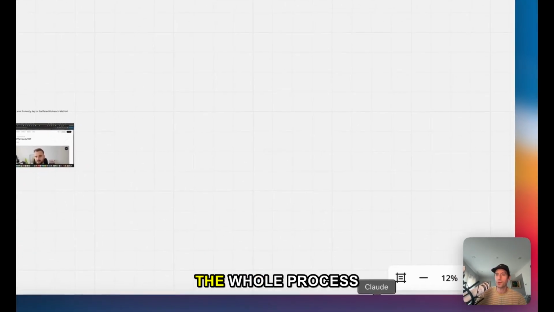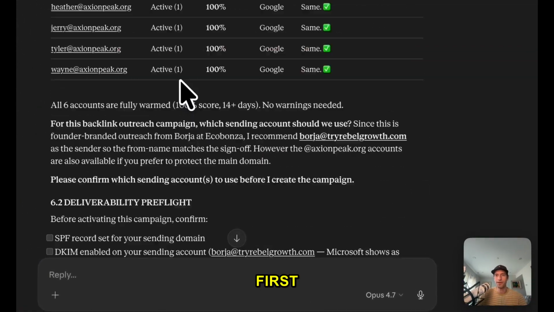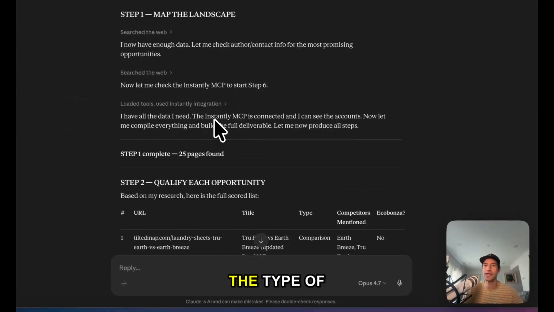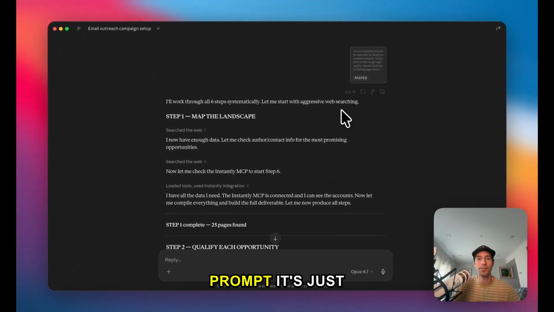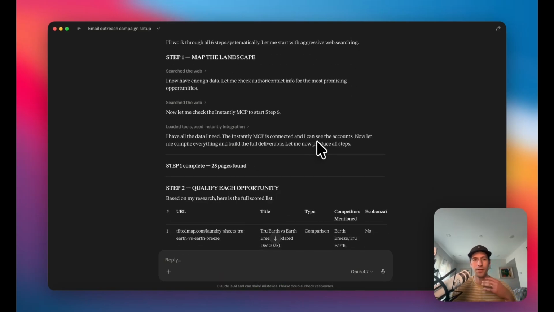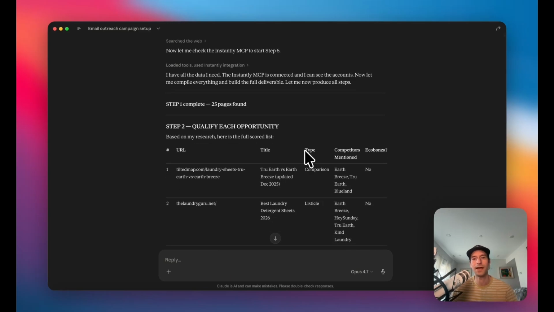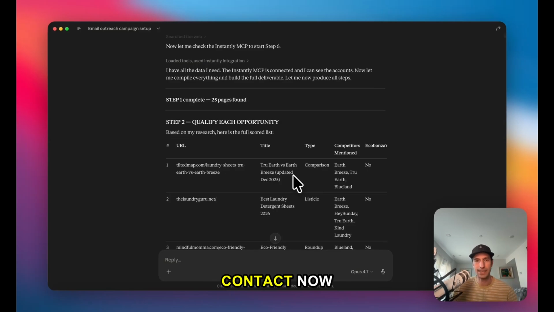And there you have it. Now we went through the whole process. Again, first, understand the type of keywords, paste the entire prompt. It's just a prompt. Everything's a prompt now, and that's so helpful. Based on a prompt, filling in your business details, it uses the buying intent keywords and finds the contacts.